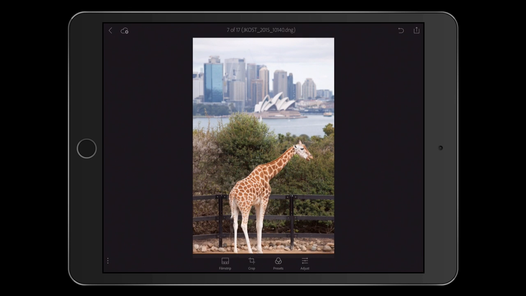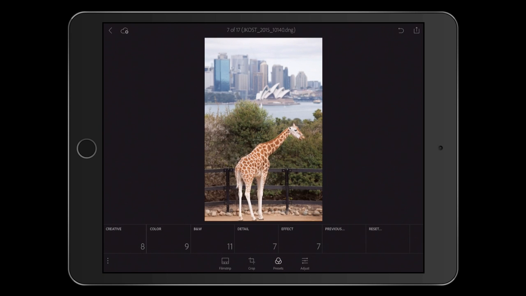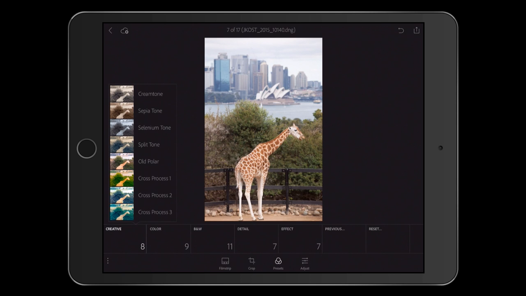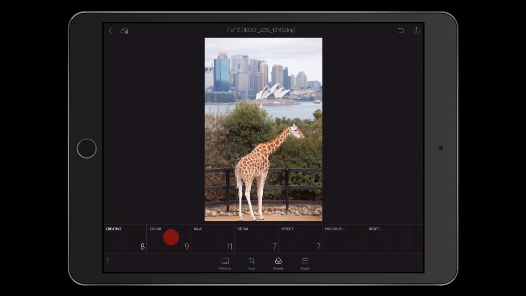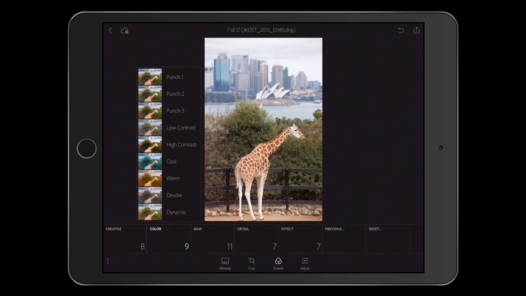And now, if you're not sure what you want to do, you can always start with a preset in order to create a look or a style for the image. I can use the more creative ones if I want to, or we can go to the more subtle ones, like the Dynamic one, which just gives it a little bit of a boost. I think it's a little too much, so I'm going to go to D-Vibe.